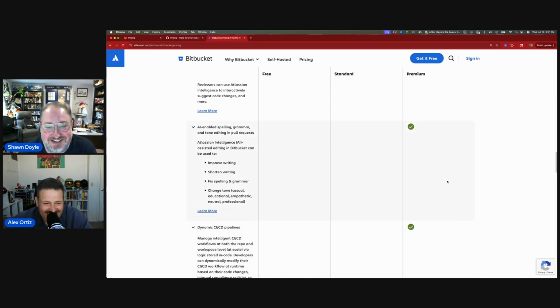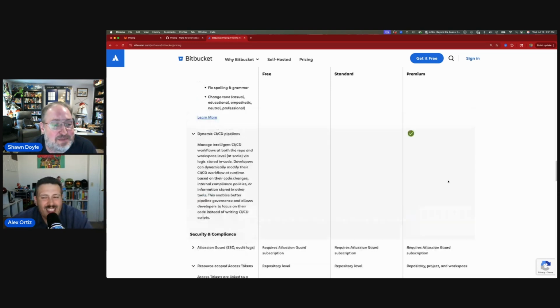And then usually whatever the heck this is, where we bash marketing. Then whatever the heck this is, we get dynamic CI/CD pipelines. So manage intelligent CI/CD workflows at the repo and workspace level.